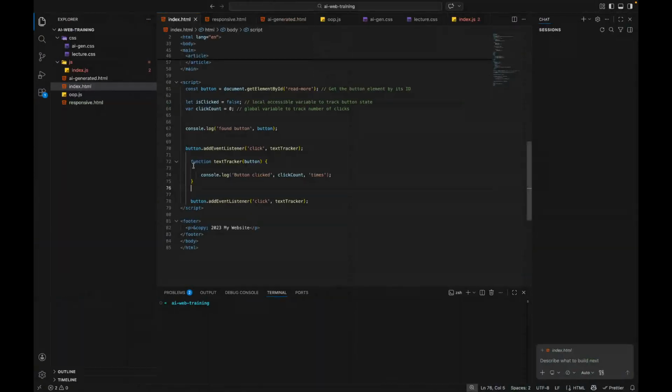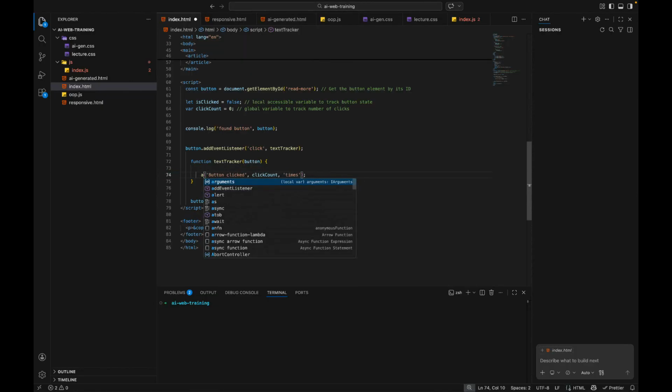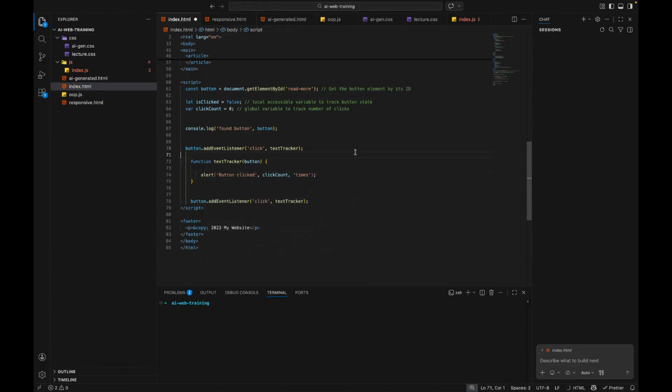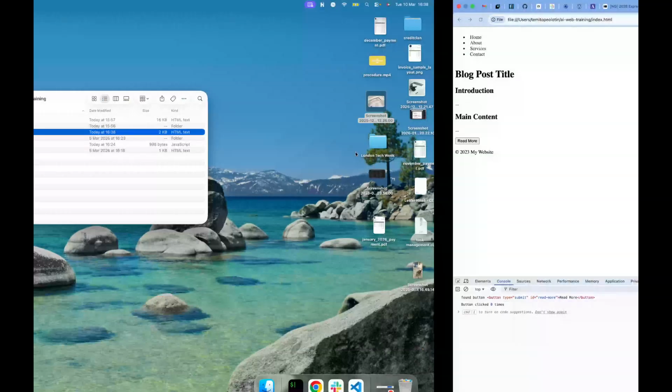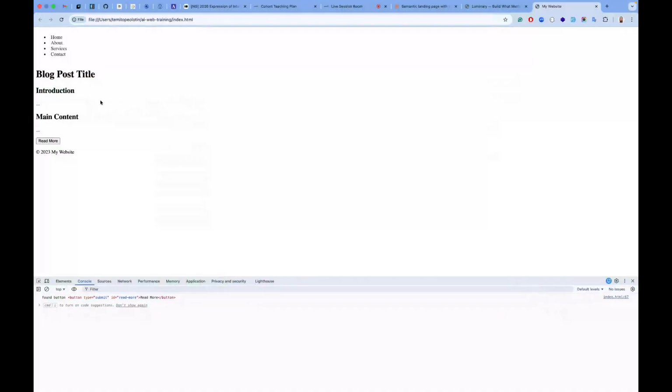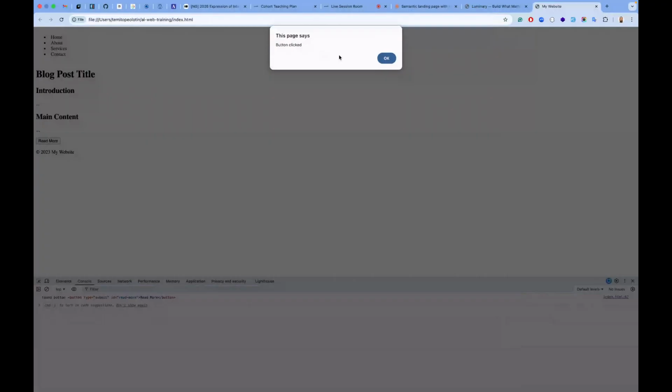sorry, it has changed to console. I want to do alert. Alert is much better. Sorry. I'm trying to put alert. So console.log worked, as you can see. This is console.log that we are having, but I want alert. So click on this button. Something will alert and something clicked.